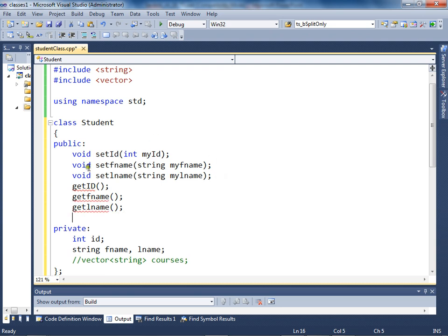Do we need to return anything from this function? What do we need to return from this function, getID? The ID itself. What's the type of the ID? So what's the return type? So this is integer, and over here it's string as well. Okay, so typically for each attribute you need a set method and you need a get method.